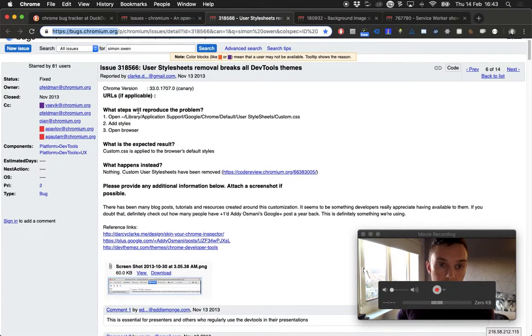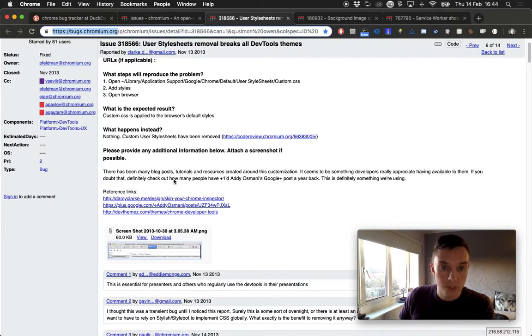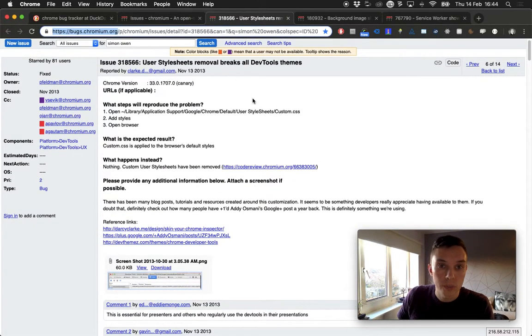So generally provide some useful information such as how to reproduce it, what's the expected result, what happens, and some screenshots and things like that are all very helpful. So this was in regards to the style sheets being removed for DevTools. So back in the day, you could customize your DevTools by injecting in a custom CSS file.